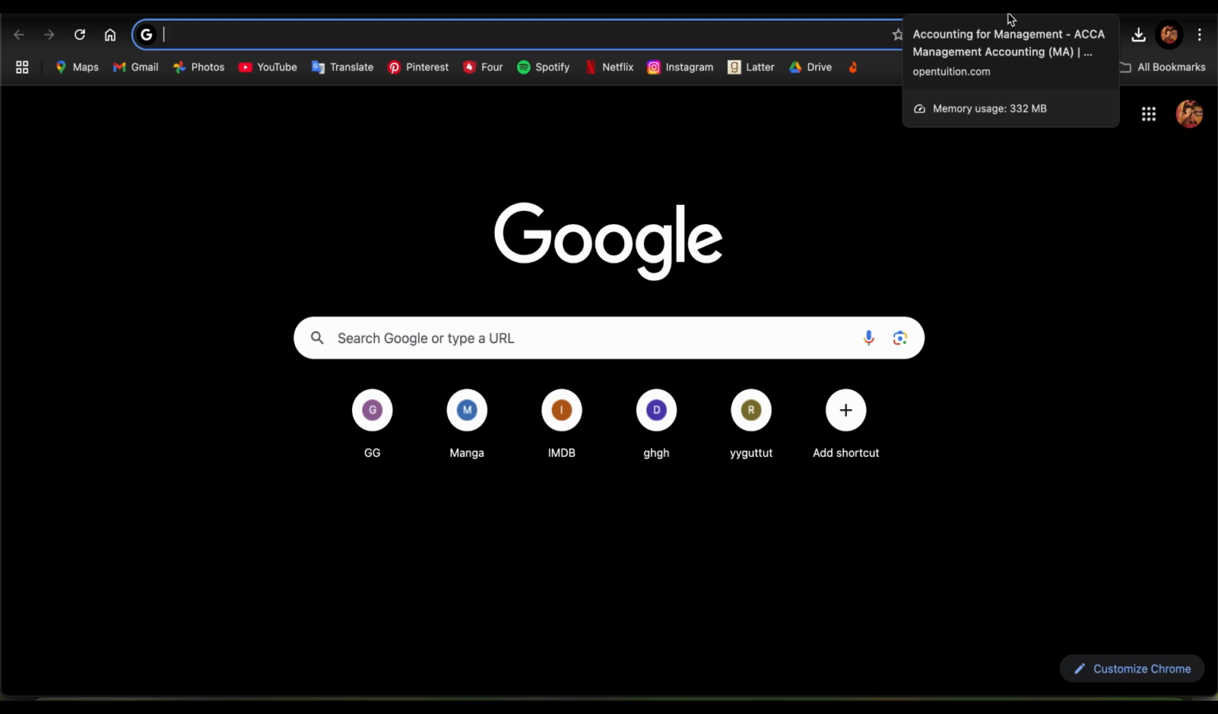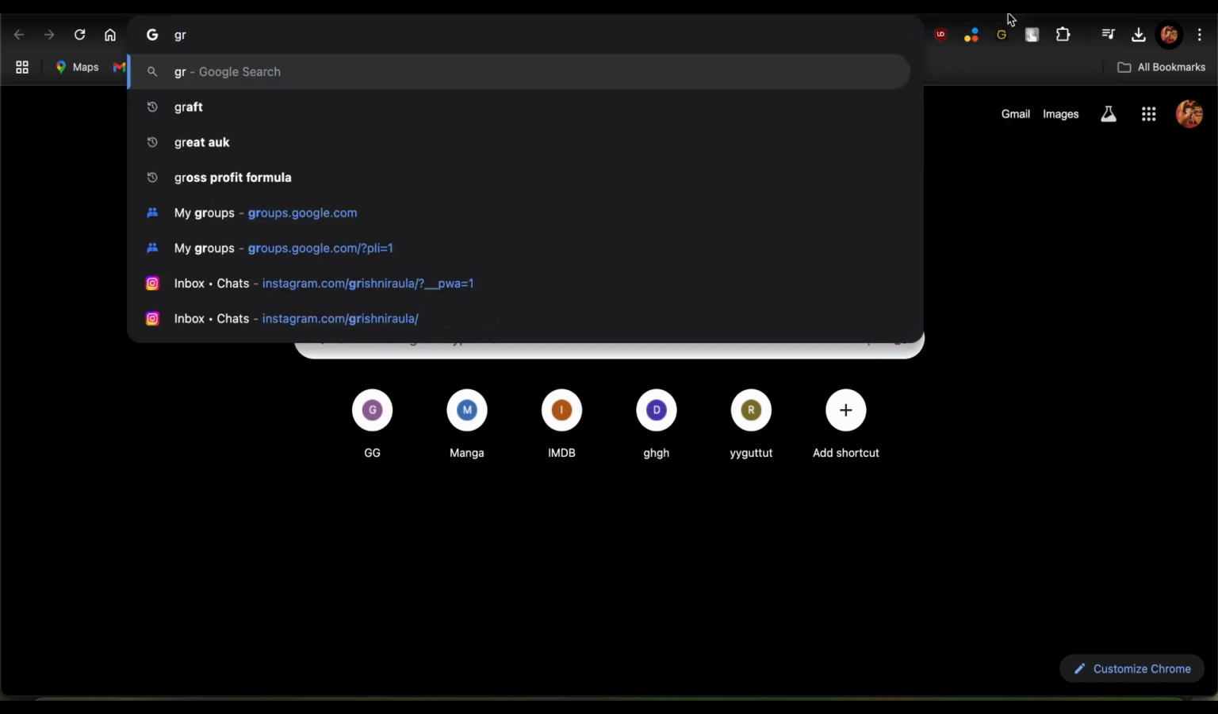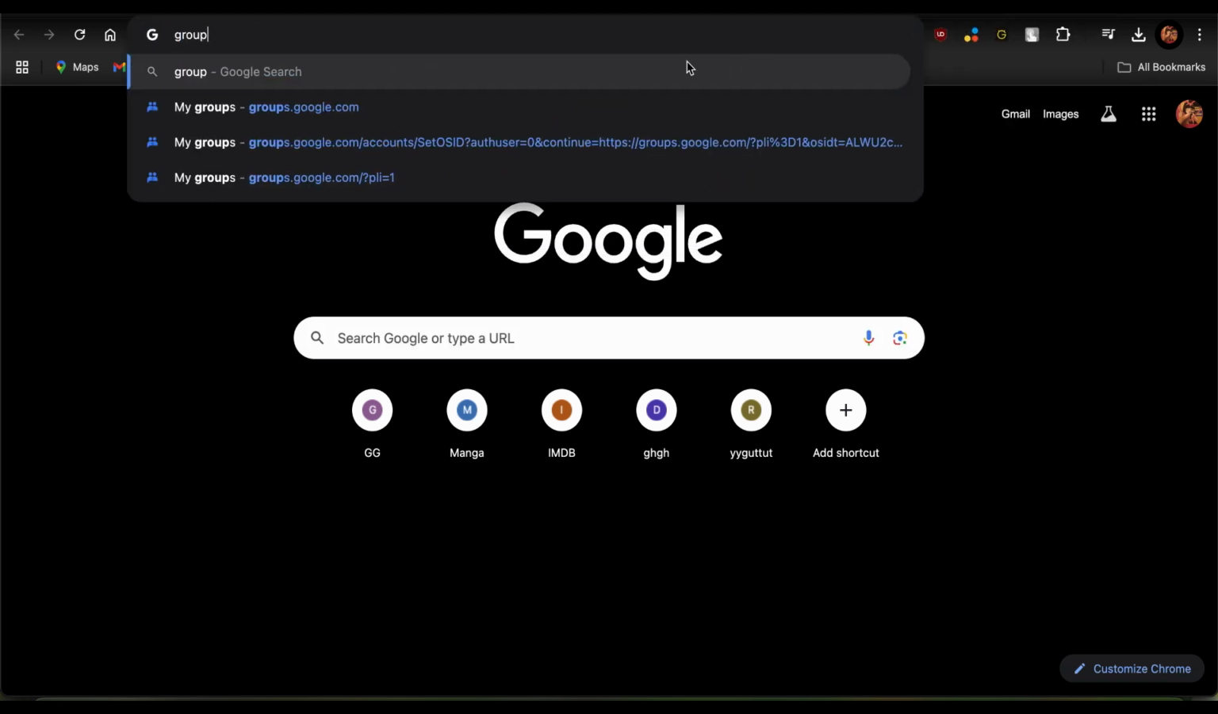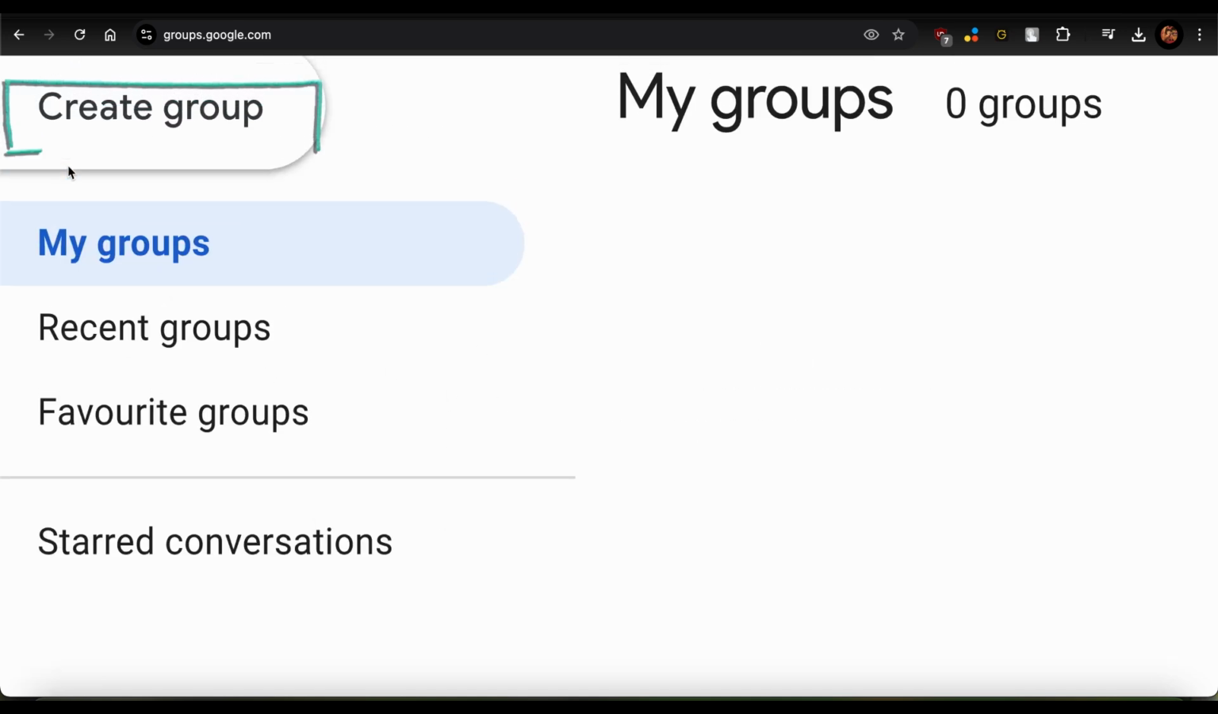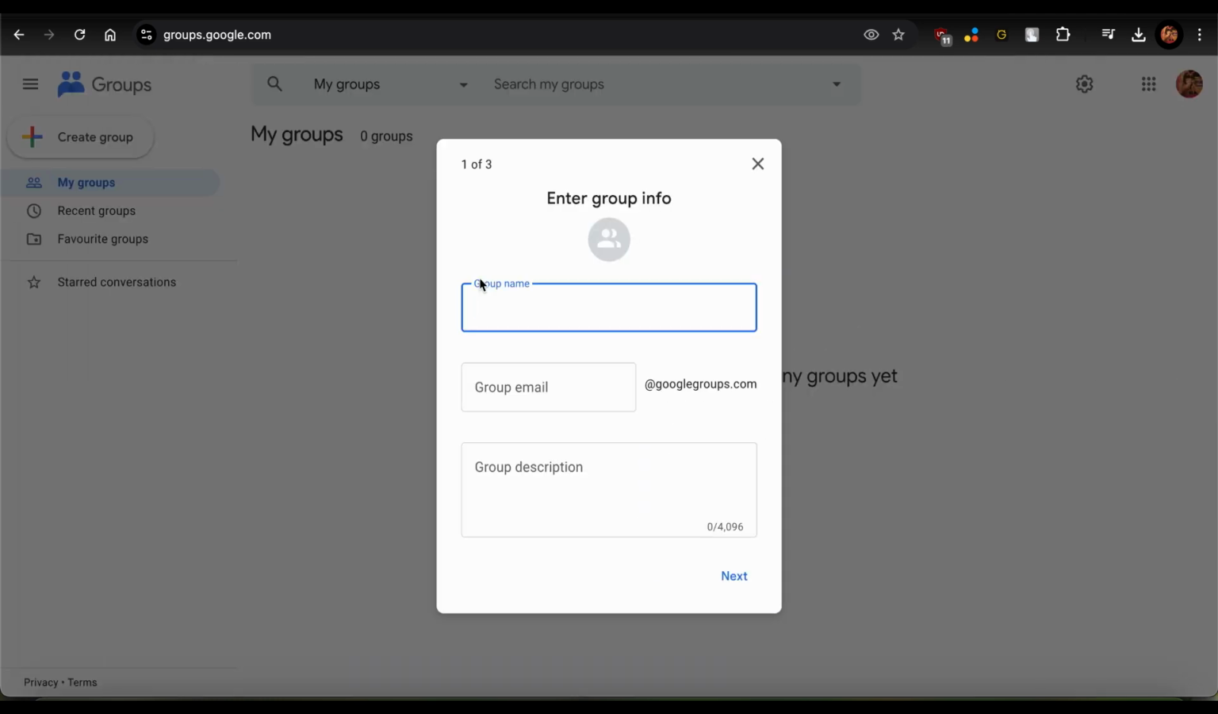Once you're here, all you need to do is type groups.google.com. After you type that in, we'd be in this page. So if you do not have any groups currently, you can see at the top left corner, there's an option called create group. Just go ahead and tap there, write down your group name.